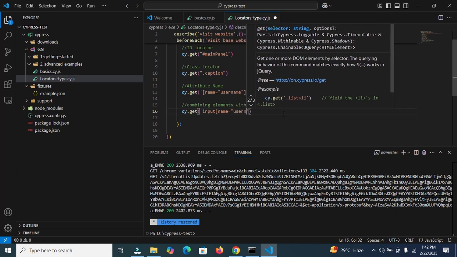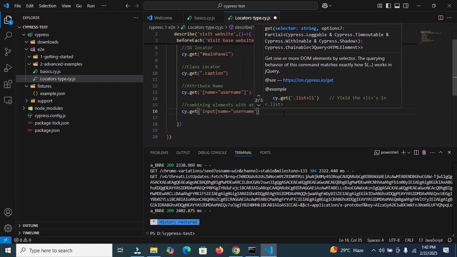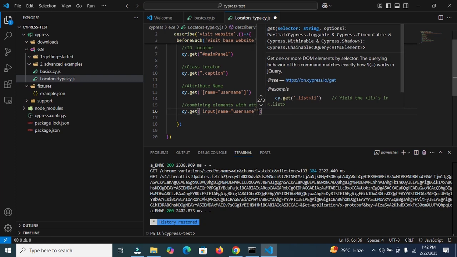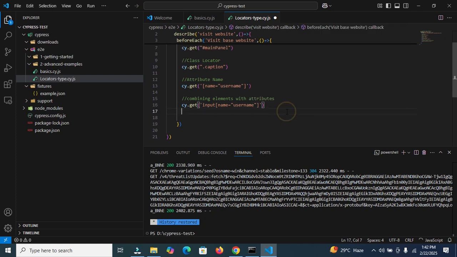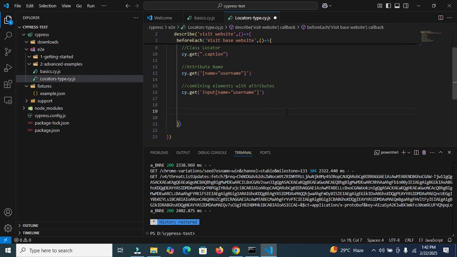In the same way, we can enter the password by using input name is equal to password. And another locator available for locating elements is XPath. I will also explain XPath later on.